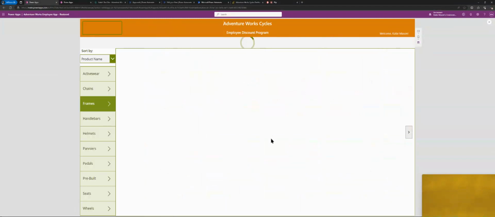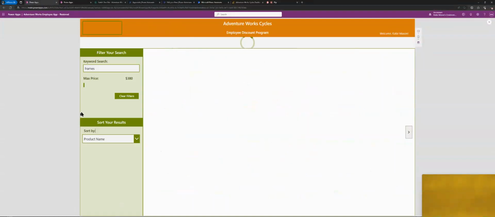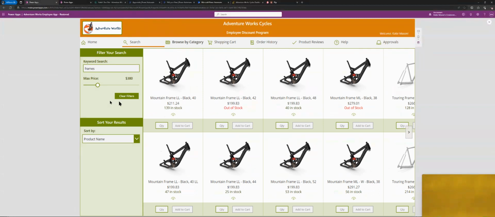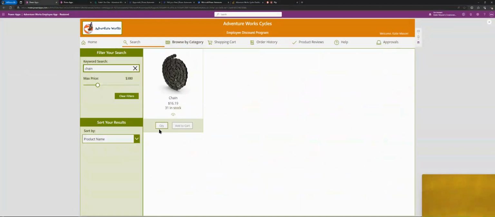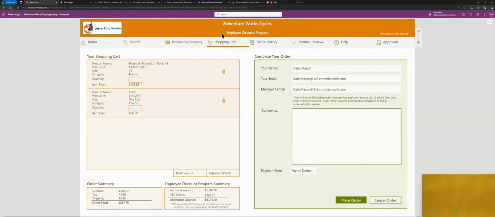So we can go to, we already did browse. Let's just add one more thing to our cart. Let's say chain. And you can also do product number and stuff in there. Add to cart, success. So we've got the shopping cart here.